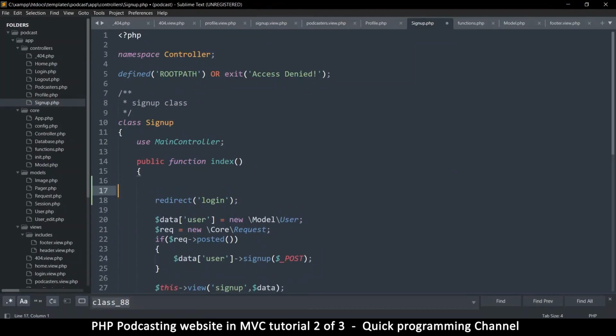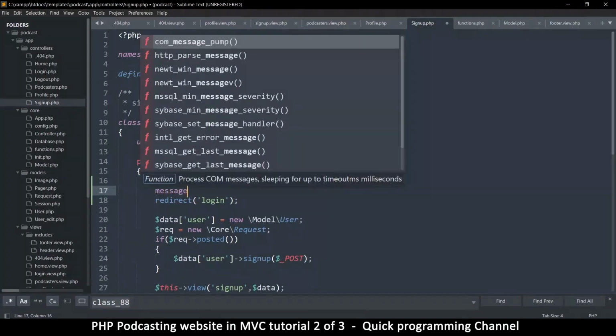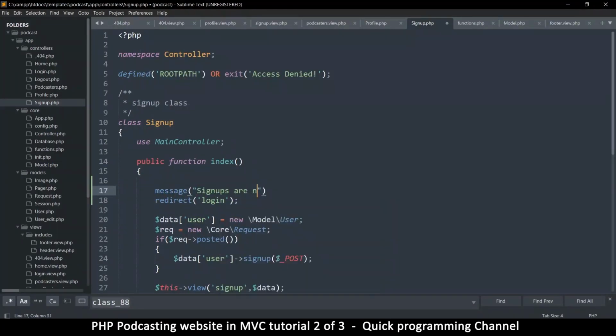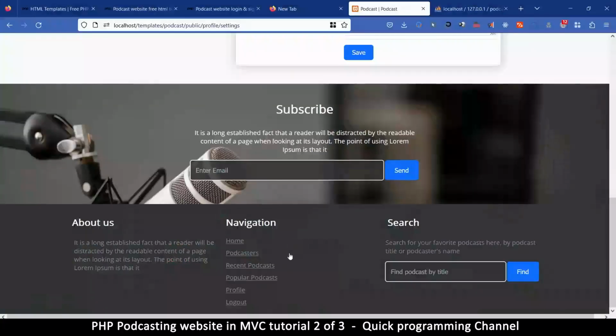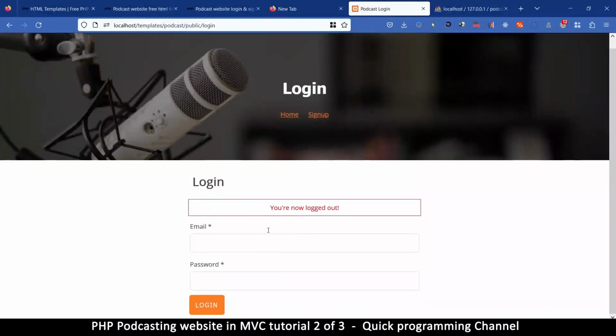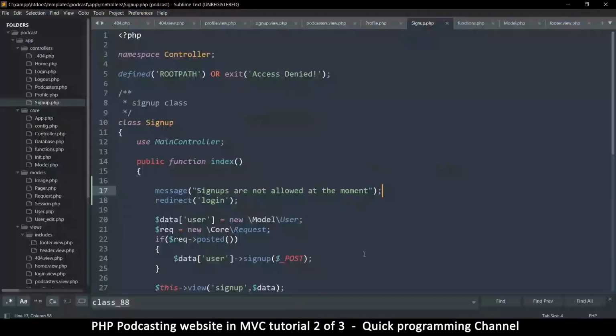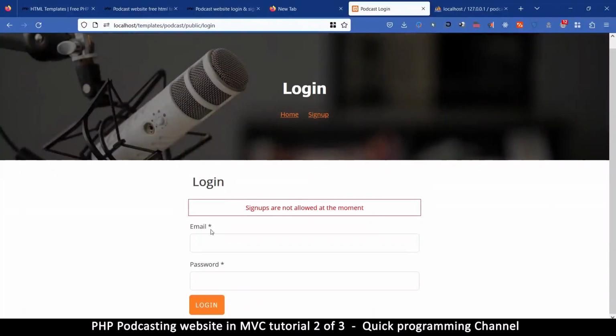And here you can just say message, signups are not allowed at the moment, something like this. So if I do this now, and try to sign up, let me log out, and then try to sign up like this, it will say signups are not allowed at the moment. So we can mute this for now while you still need to sign up. That's if you don't want others to sign up.